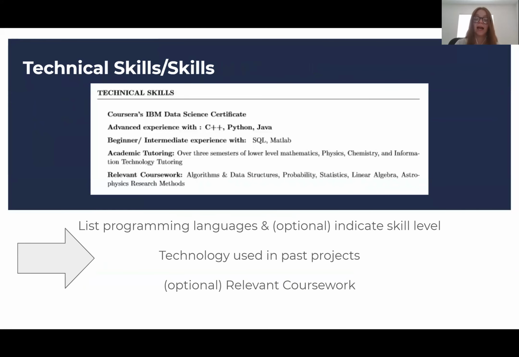So let's go to the last section. So this is technical skills or skills section. You can call it either or. It's really up to you. This is where you list your programming languages that you know, and optionally you can indicate the skill level that you know them at. So if it's beginner, intermediate, or advanced. And then you can talk about technologies that you've used in past projects. And then optionally you can put your relevant coursework here. So you can put it here in the skills section, or you can put it in the education section. It's really up to you. It's really what makes the most sense to you, because I've talked to multiple recruiters and I've gotten mixed things about where I should put it.